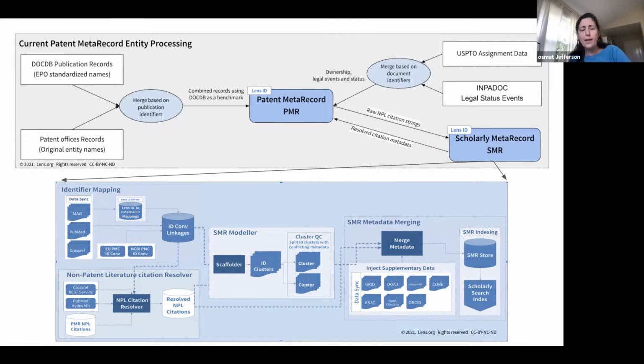And once the NPLs have been resolved as a citation and we have the other scholarly data coming, they go into what we call a modeler, quality control check algorithms that are based on rules and clustering algorithms, and all the logging history is maintained so that we can maintain some transparency.